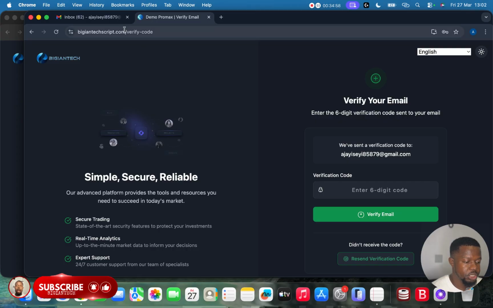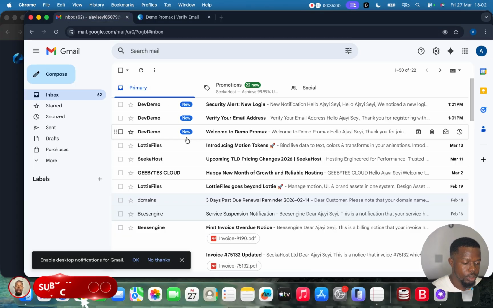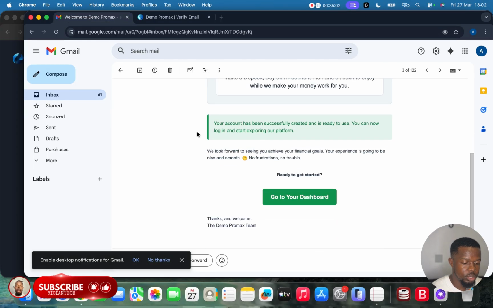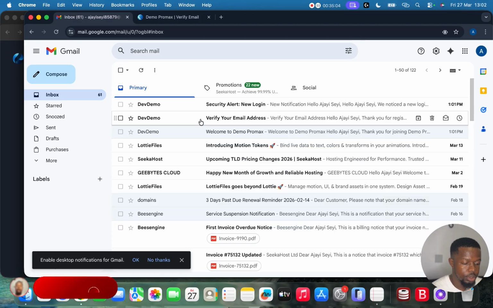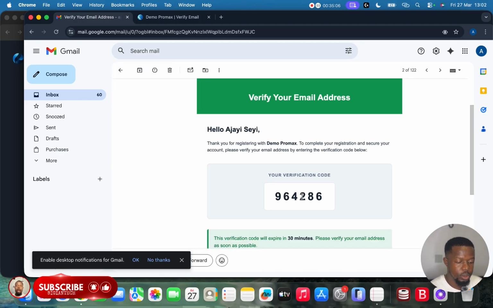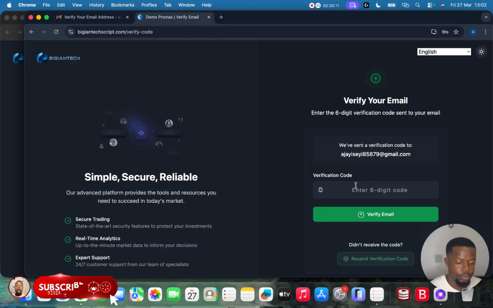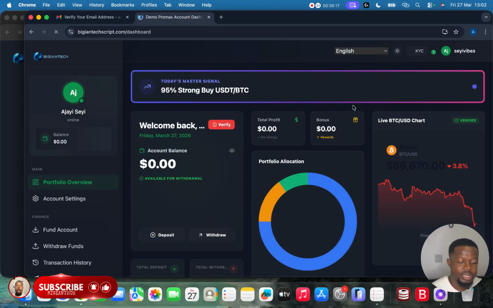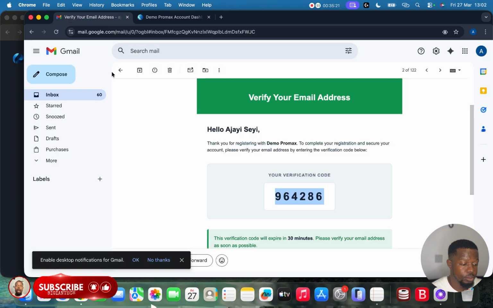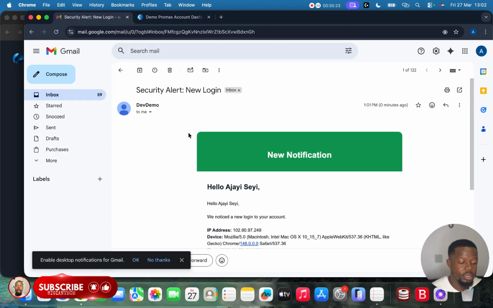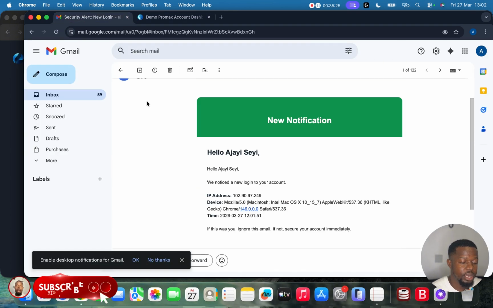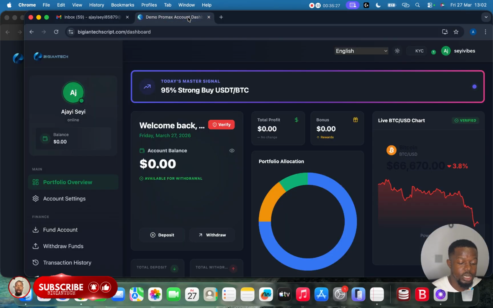So let's check our email. As you can see, this is our welcome email. This is verification. So I'll click on this and come back here to verify the email. Good. So guys, this is how the dashboard is for the user section, which is awesome. And the user also gets notification each time they log into the website, which is nice.